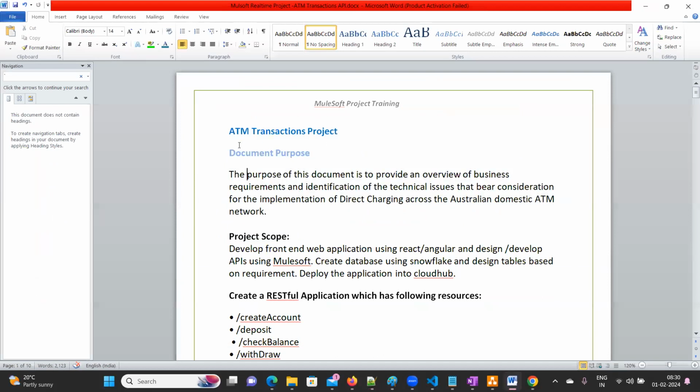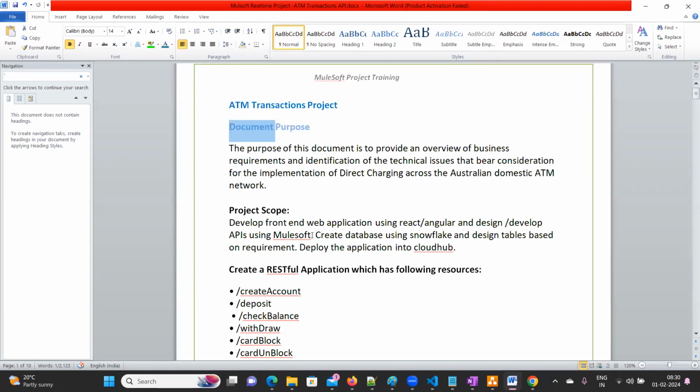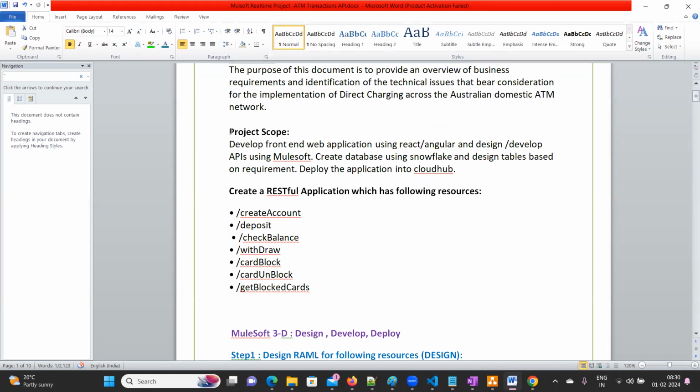This is kind of a BFS domain, and the project name is A-Team Transactions Project. The purpose of this document is to provide an overview of business requirements and identification of the technical issues. They will read it out. And what is the scope of this project? Develop a front-end web application using React Angular.